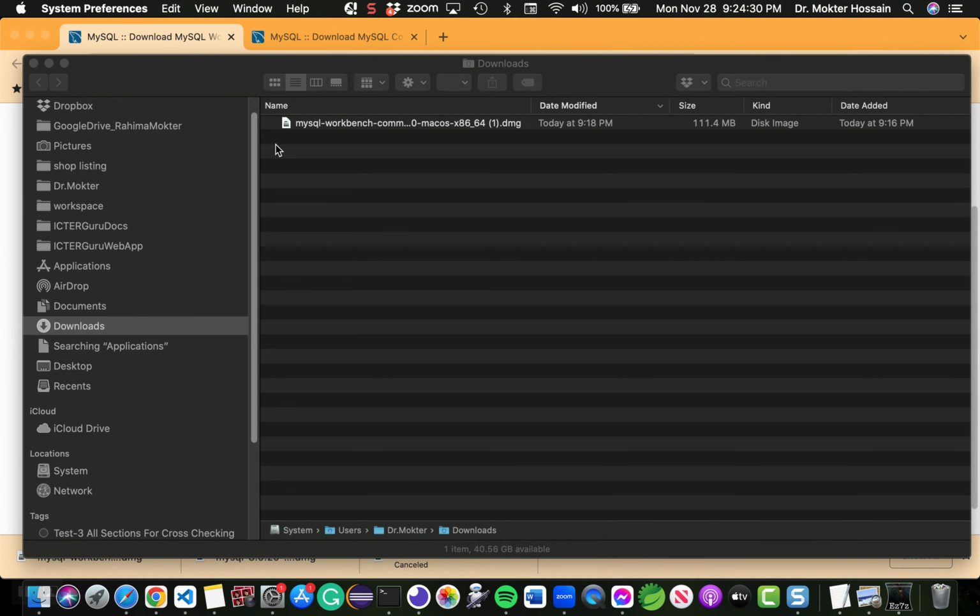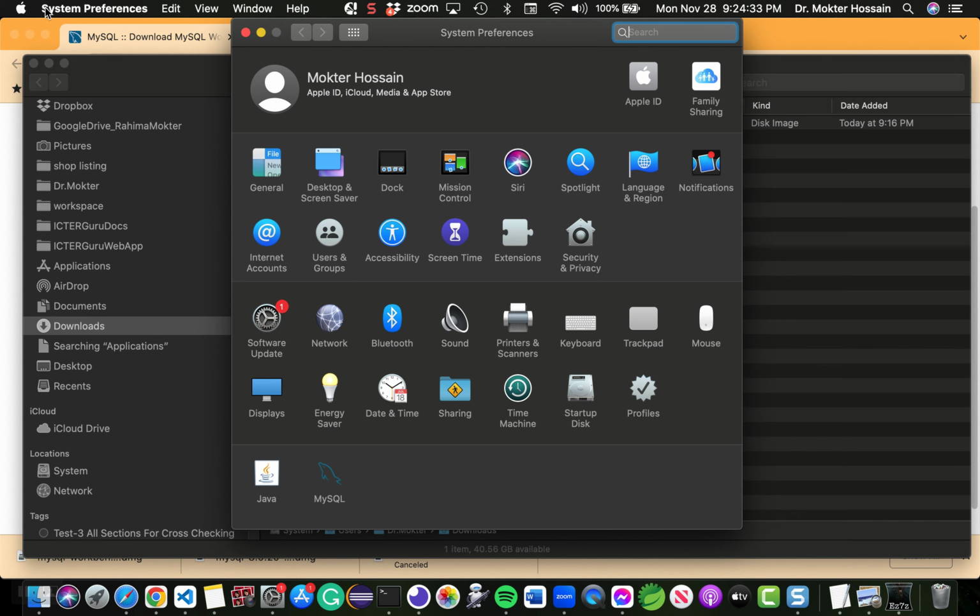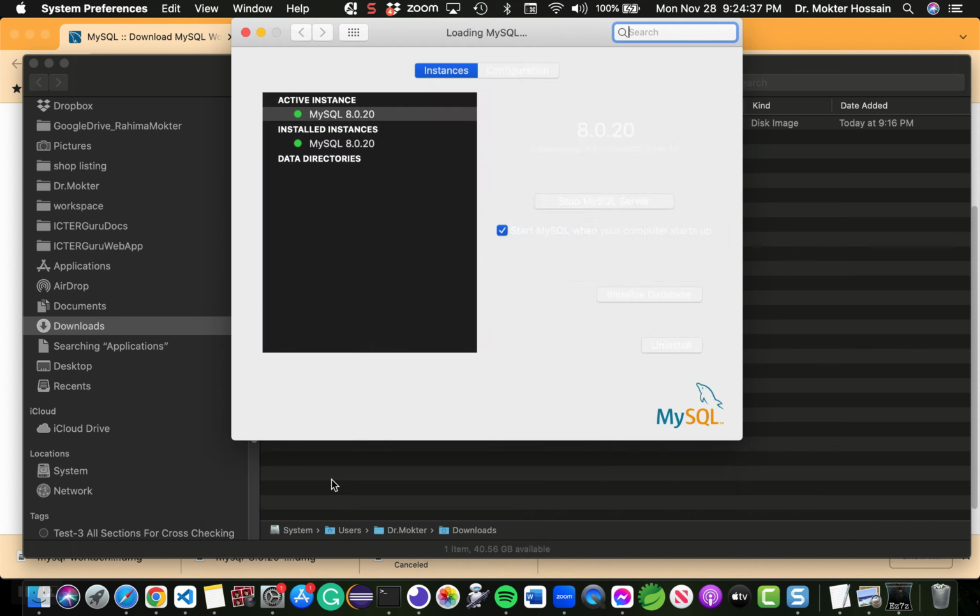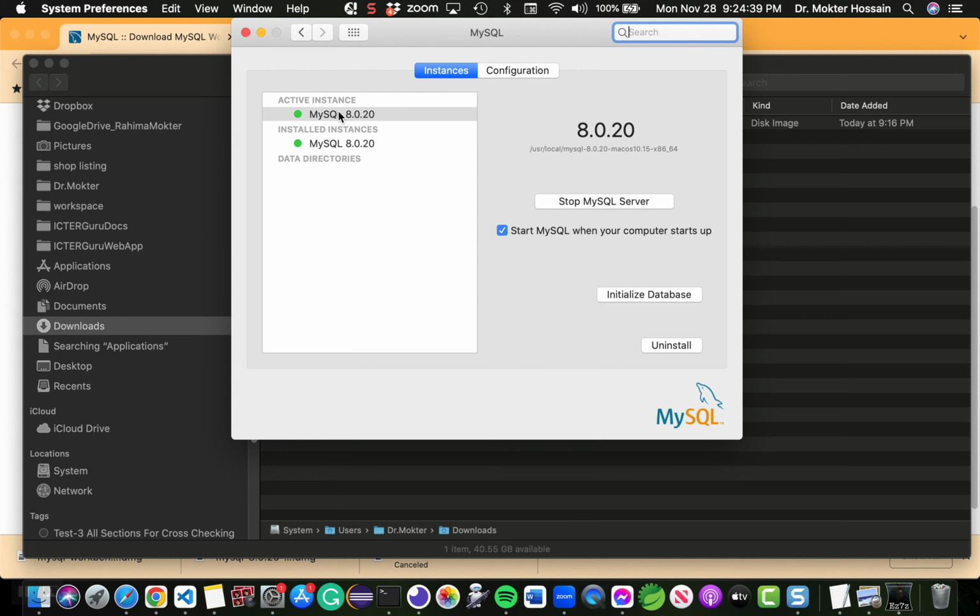If I go to the MySQL system preference, then you see MySQL over here. If I double click, you see that this MySQL server is actually 8.0.20, installed, and it is running. Green means it is running, and you can stop it over here.